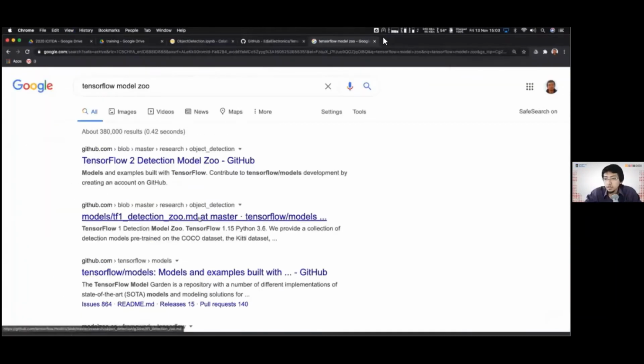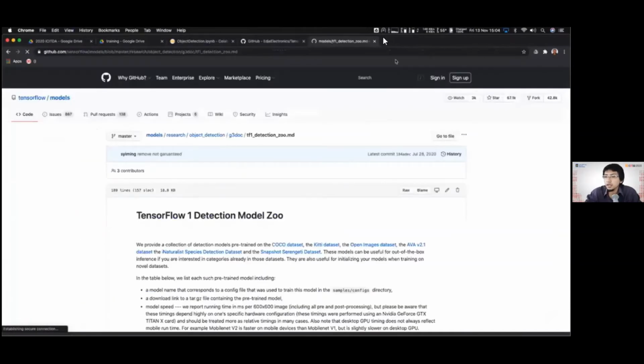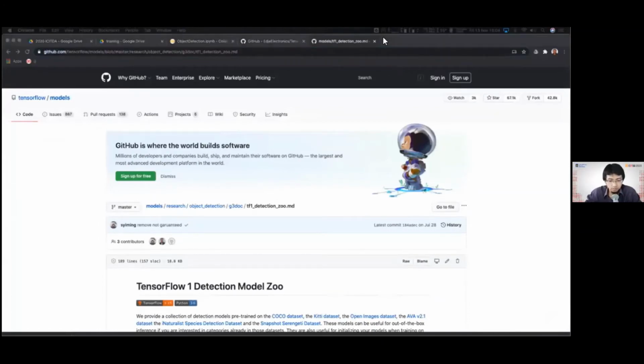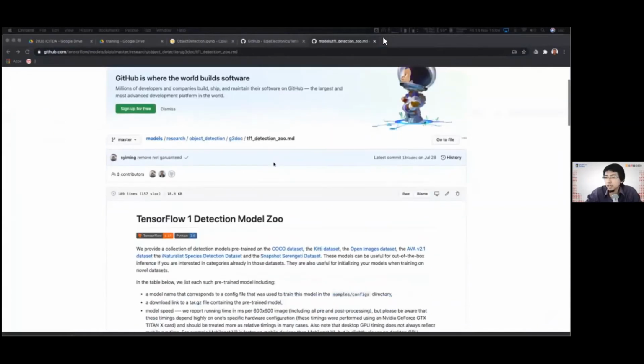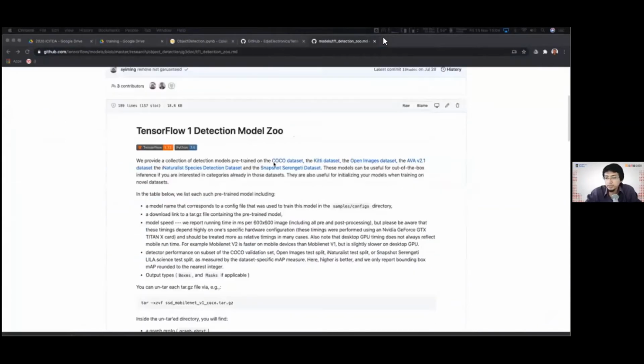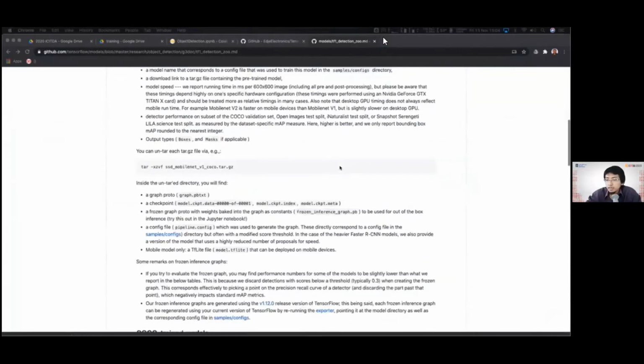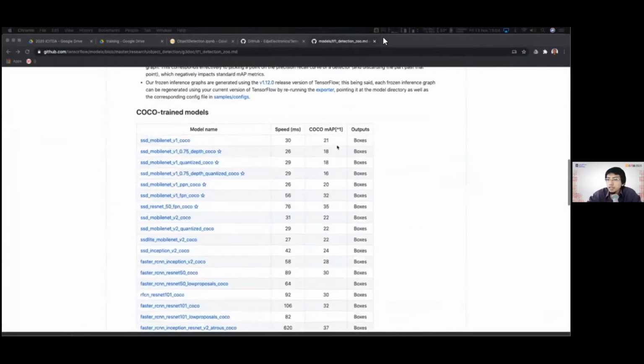Okay, so you can click this link, the second one, and then you will get this page. Let me copy the link and pass it to Mr. Fathan so that he can paste it to the chat room.